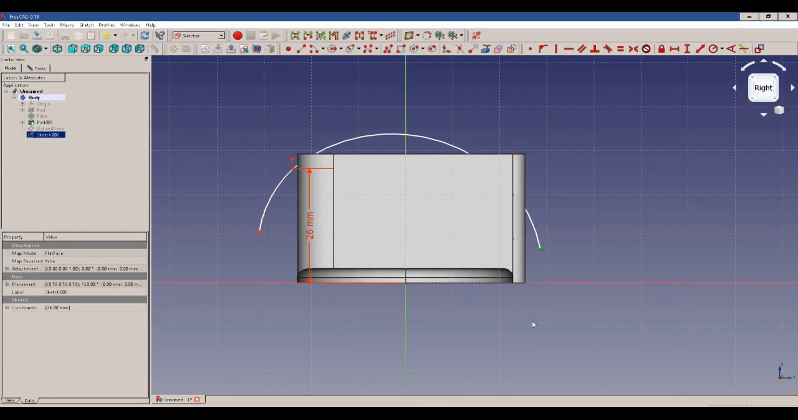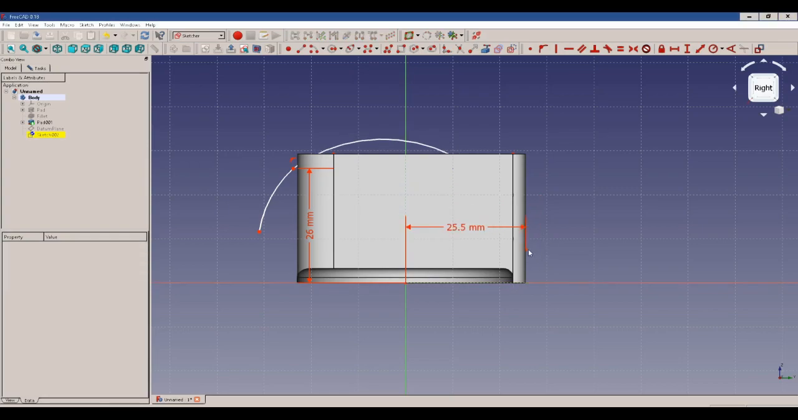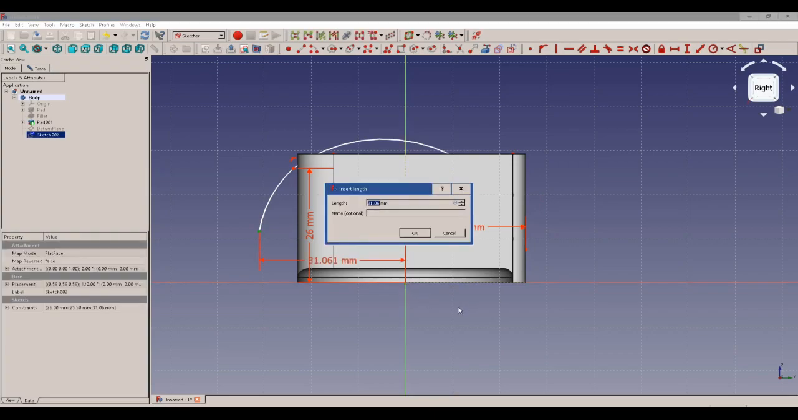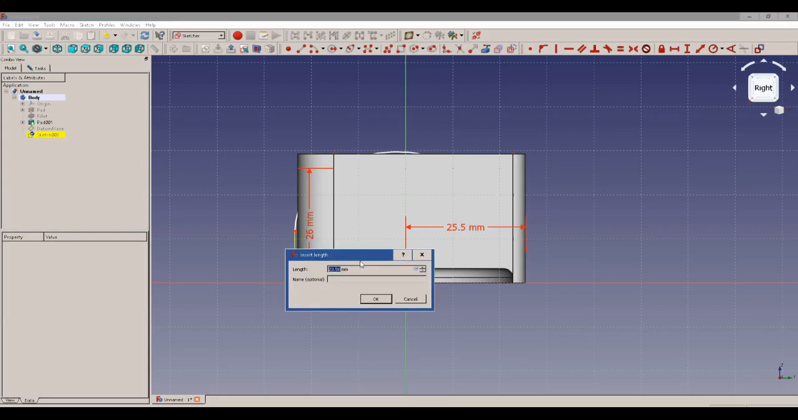And the reason for that is FreeCAD does not like pocketing on coplanar curves. It creates a lot of messes. So I always go just a little bit past the perimeter. And here it's going to be about 25.5. See our points just outside. And we'll do the same on the back here at 23.5. Yeah, we can probably bring that in a little bit more. 23.25.